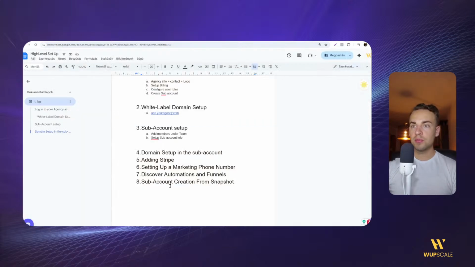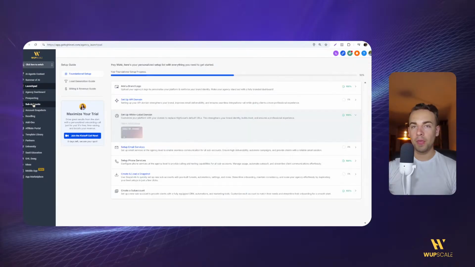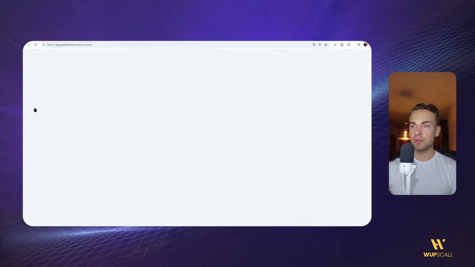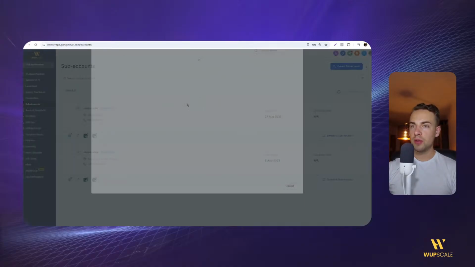And next one, we have sub account creation from snapshots. So for this, I'll have to go back to the agency view, go to sub account, and then create a new sub account.